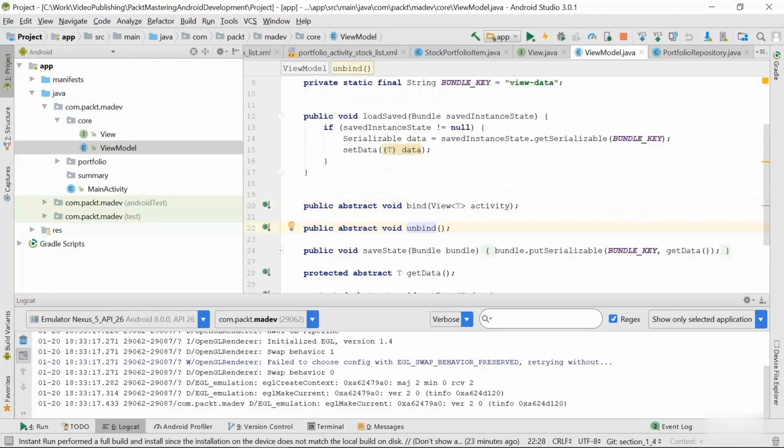And then there are load saved and save state, and we're going to use them to save the state of the activity and load it when the activity gets recreated or created anew. And as we know, activities can be destroyed and recreated at any time on Android. So you basically have to be prepared for that.